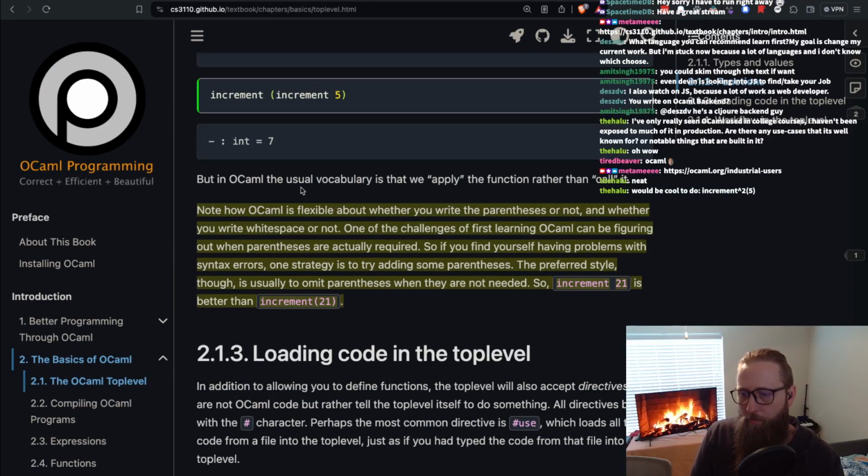In OCaml, it would be cool to do increment caret to 5. That would be pretty cool. I don't disagree. That'd be kind of fun.